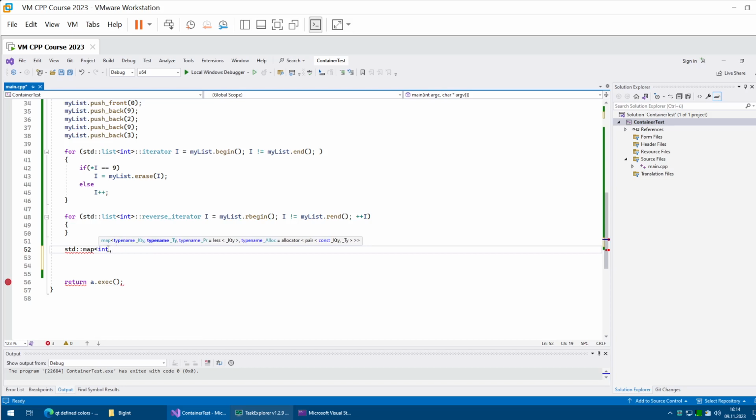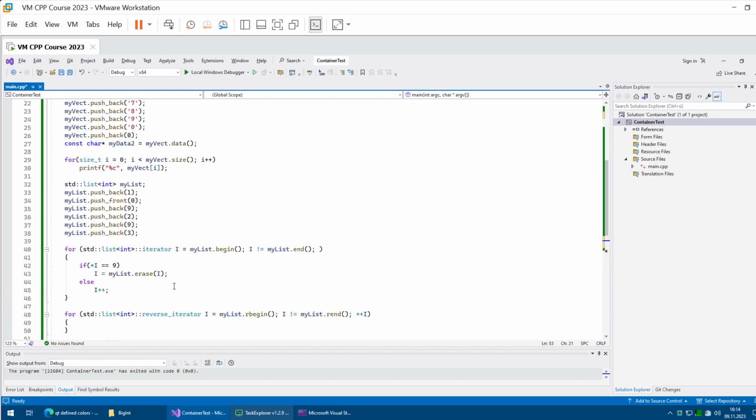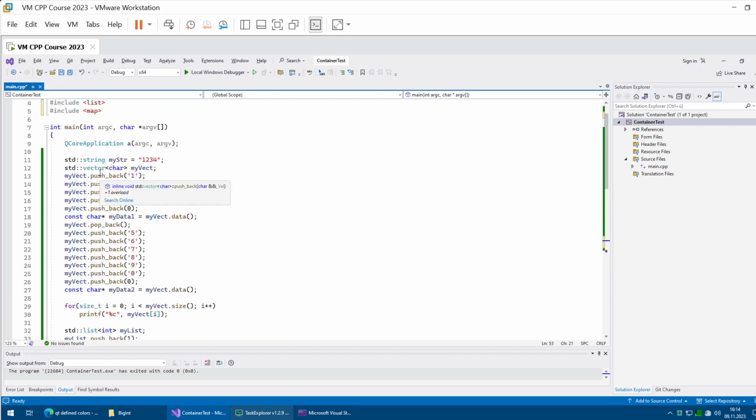std::string, my map. And the idea is that you can use the square bracket operator to insert something at a key, something like this. And while with the vector, if you try to use the square bracket operator on a non-existing offset, it will just crash.